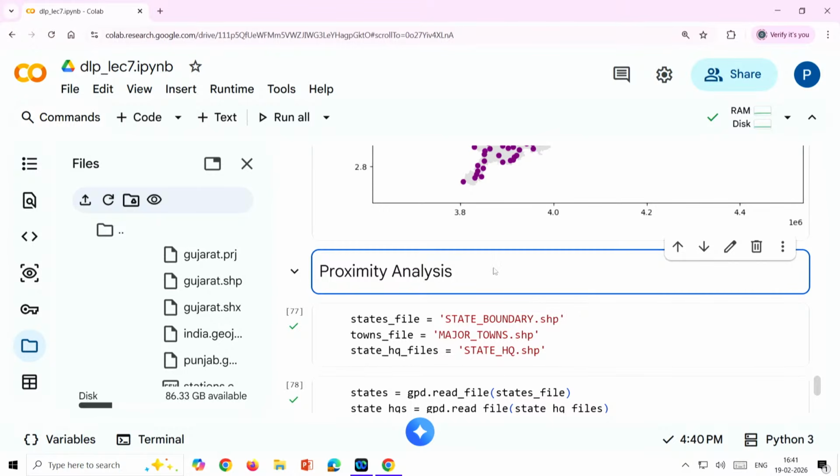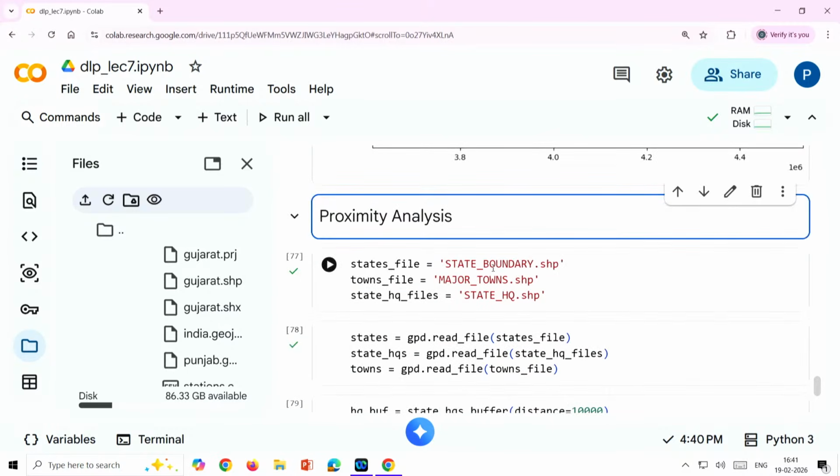Similarly, suppose you want to do some proximity analysis. Here we have state boundary, major towns, and state headquarters. Suppose you want to extract which major towns are within 5 kilometers of a state headquarter, or within 10 kilometers or whatever. For that, we just need to create a buffer around the state headquarters and then take the intersection of towns and the buffer. With that, we get all the towns in the vicinity of our state headquarters.